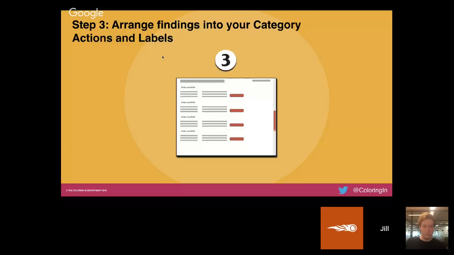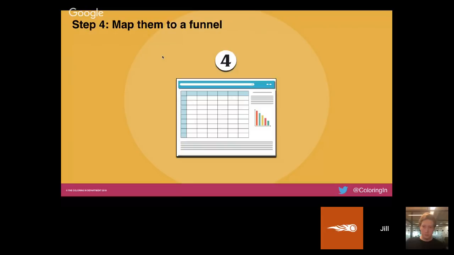So it's always a really good best practice to review the things that you want to track and then work out the category, actions, and labels, and then put them into a beautiful funnel. Now, the reason why I do this is because it gives me an idea of understanding that consumer behavior.